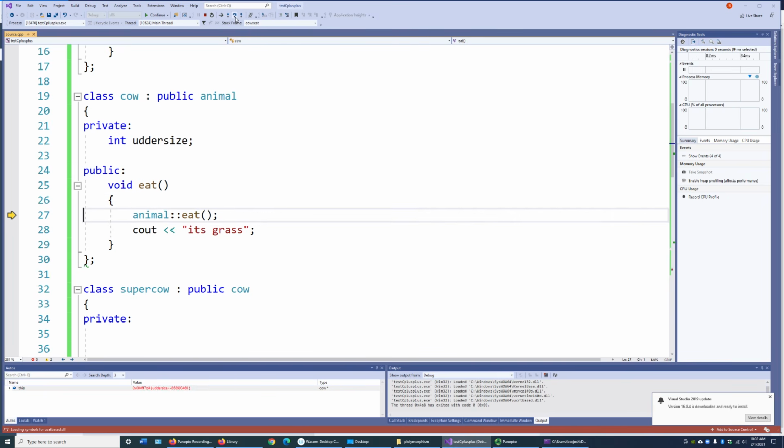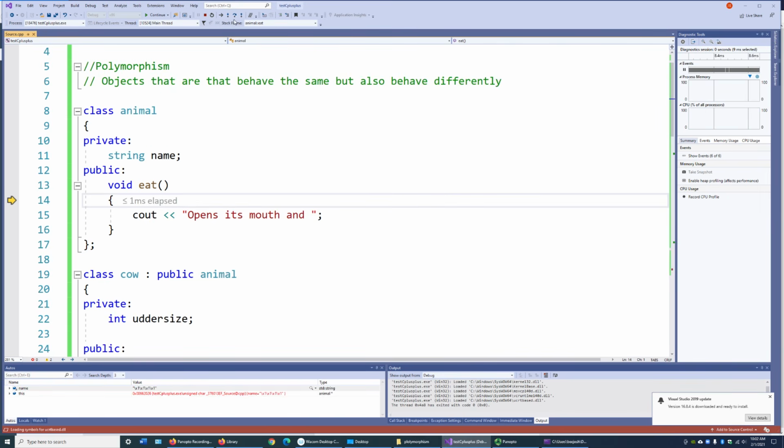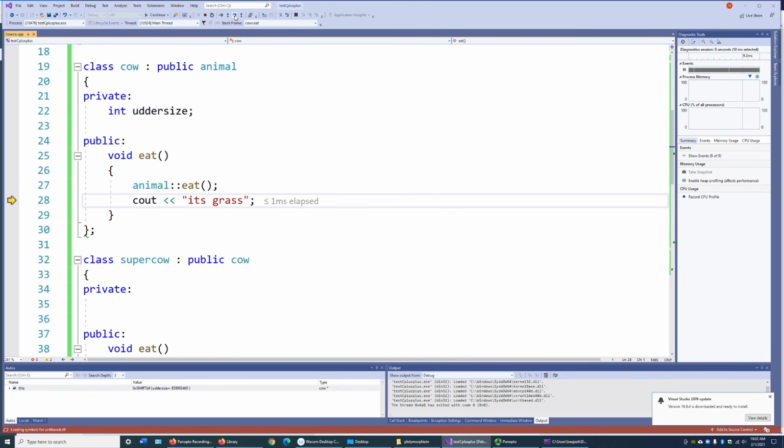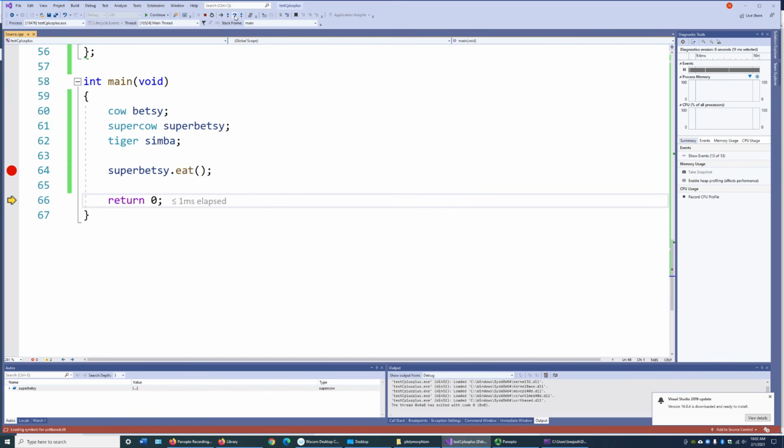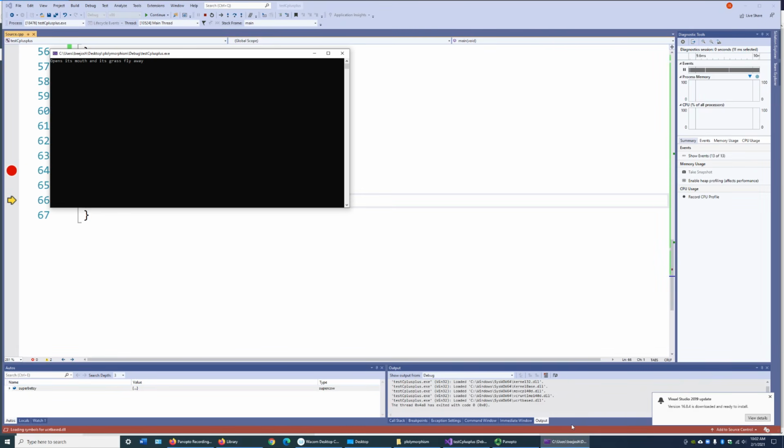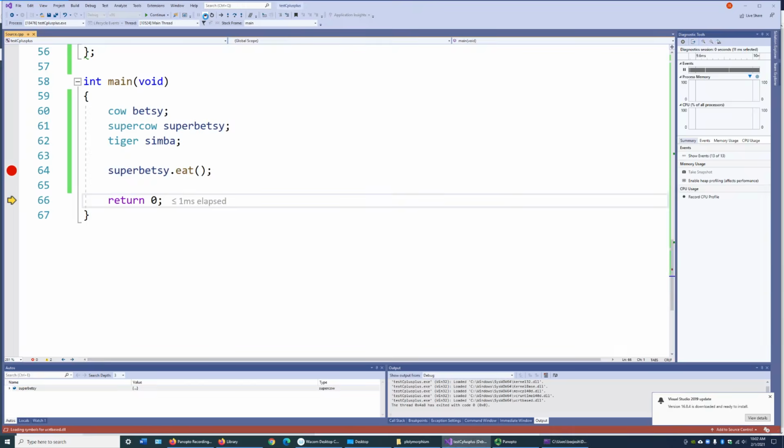But before Super Cow can eat like a cow, Super Cow has to eat like an animal. So Super Cow opens its mouth. Super Cow then eats grass, comes back. Then it comes back to where Super Cow flies away. So we have a Super Cow that opens its mouth and it's grass. Oh, did I say really it's grass? Oh, that should be eats grass. Eats grass and flies away.